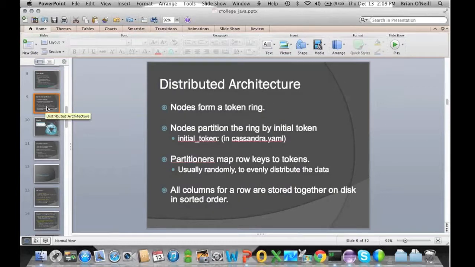Okay, so let's take that data model and now apply it to Cassandra's distributed architecture. Again, I'm not going to go into too much detail here, but it's important when considering how to lay out your schema. In Cassandra, nodes form a ring, and each of those instances starts up with an initial token, which gives it its location on the ring. Row keys, so your exact row key, are then mapped into that token ring. That is how the data gets partitioned between the nodes. And then, like I said, all columns for a row are stored together on the disk. So let's take a quick look visually at what this means.